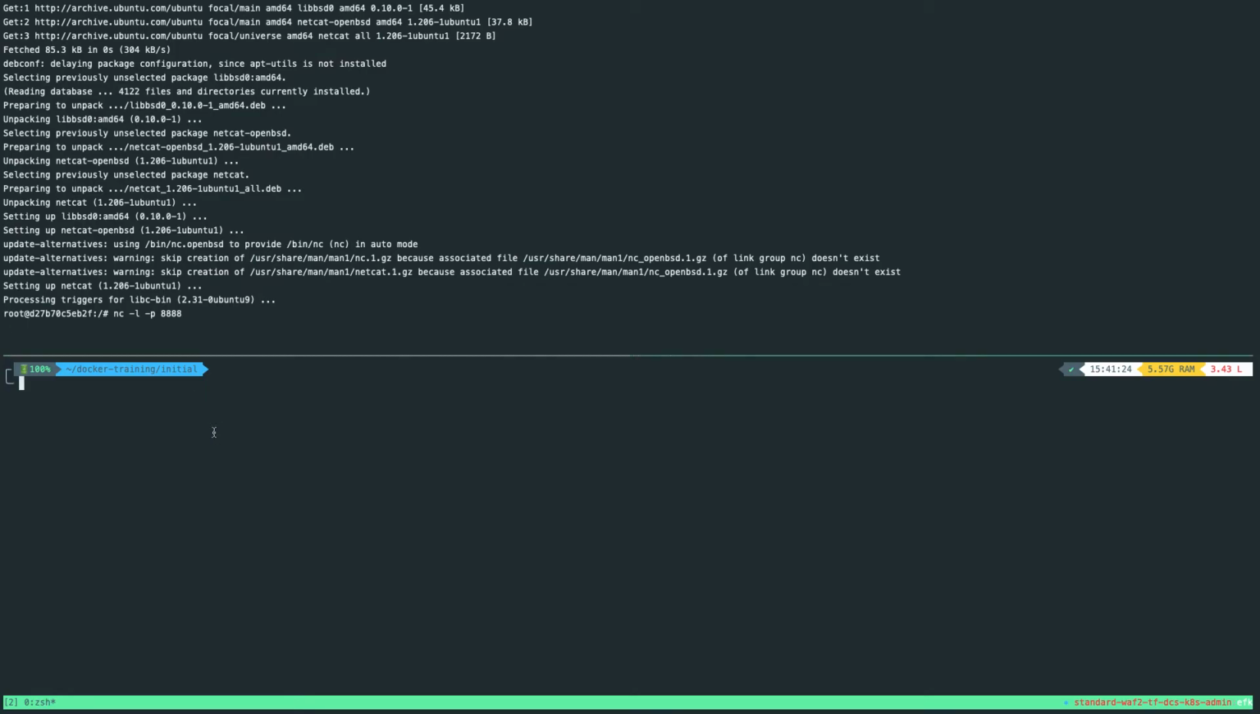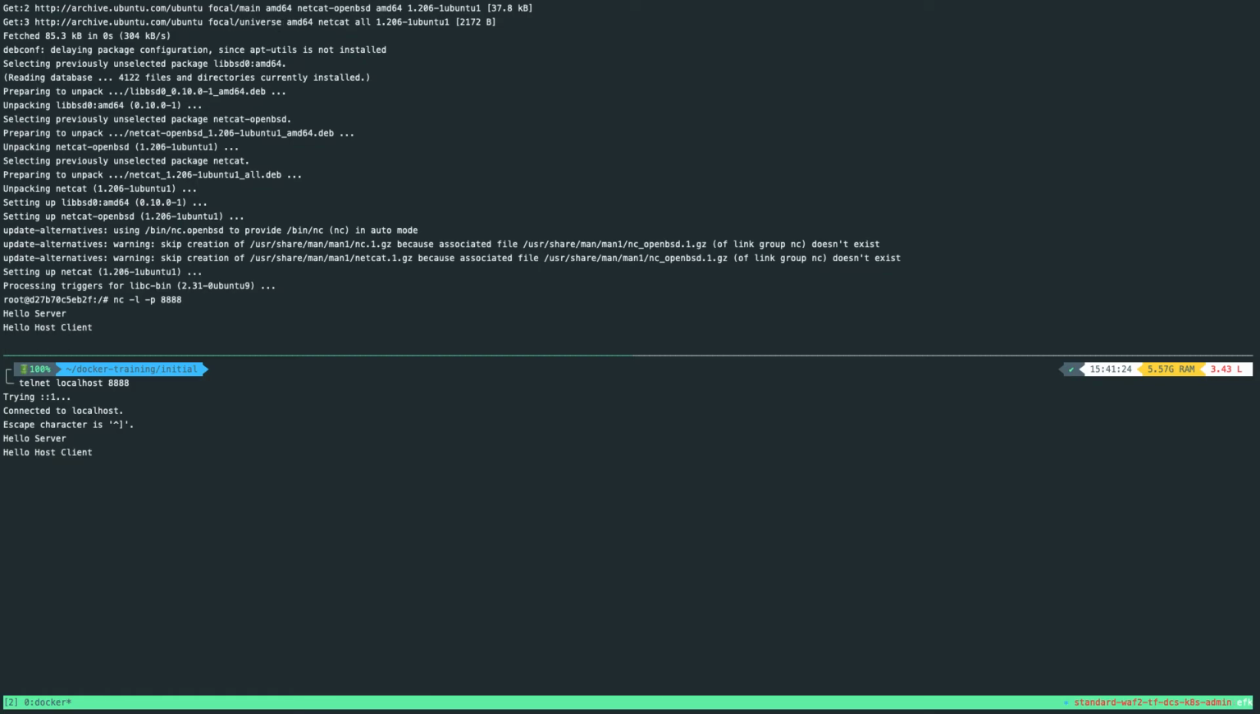Now this is my other terminal, which is on my host machine. Here I have a telnet. I just say telnet localhost 8888. Now this is my client. So I say hello server, and here I say hello client, hello host client. So if you see here, now I am able to talk from the container to the host port.